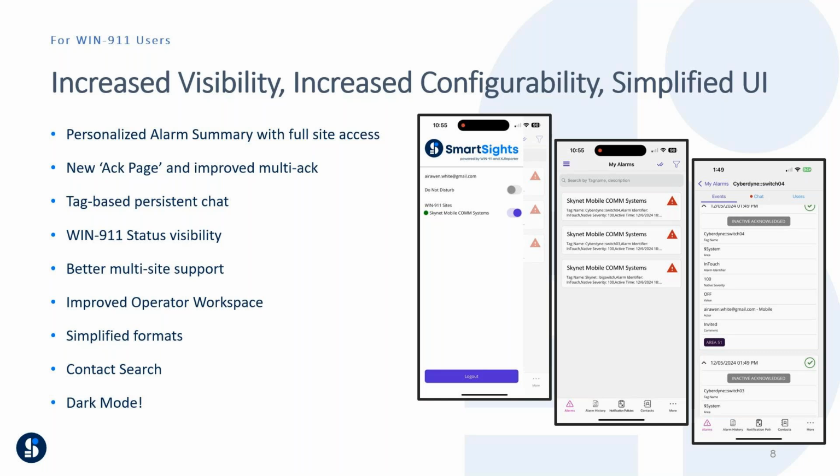We've got tag-based persistent chat, and so if you've used the chat feature in Win911, basically it's a group chat that gets formed with all the contacts in your notification policy when an alarm occurs. So if you've got, say, 5 operators who are part of an alarm response group, they can chat with each other about the resolution to the alarm, or just communicate with each other around what they're doing to respond to it.